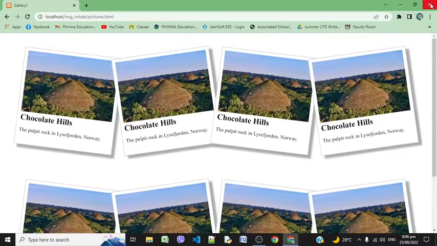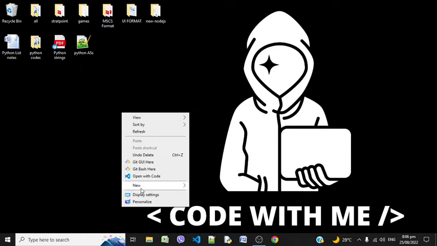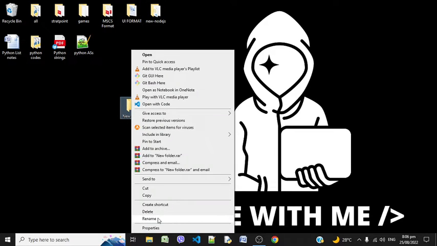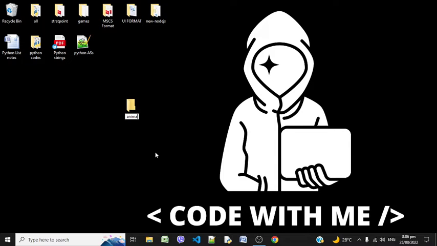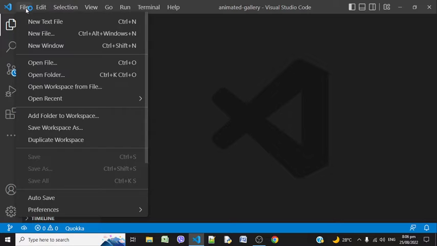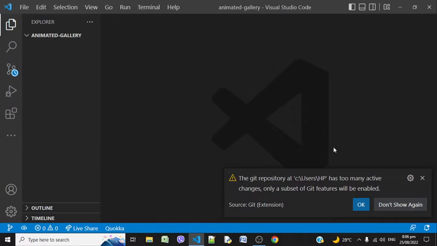Okay, to start, we will create a folder on our desktop. We can name it animated gallery. Okay, animated gallery. So open your editor or Visual Studio Code. File, open folder, desktop, animated gallery. Then select folder.